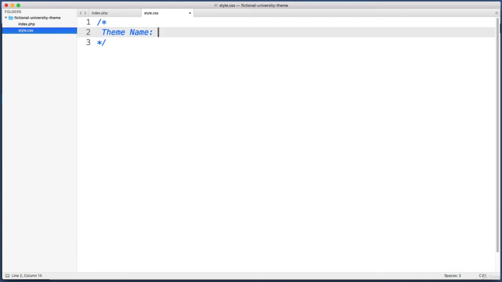And now we can make up whatever name we want. So let's say fictional university. You might think that we already named the theme when we created the folder name, but in folder names, you usually want to use dashes instead of spaces. So this is our chance to use capital letters and have spaces in the name.